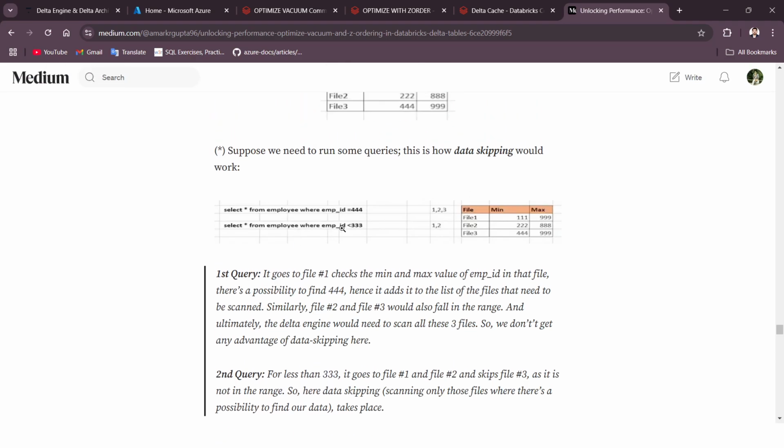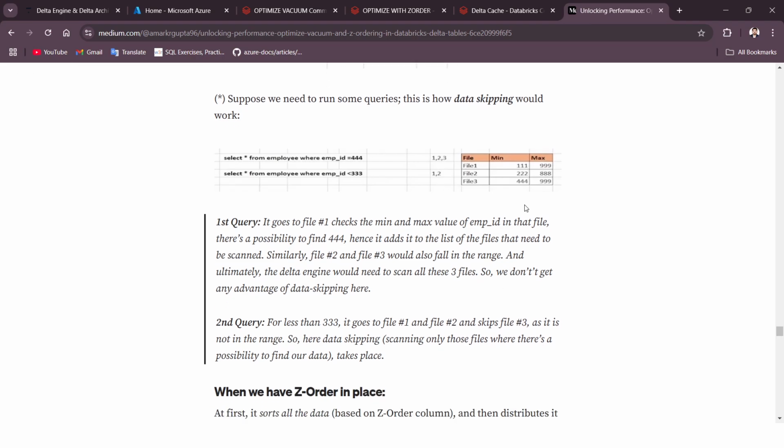Now you can see the query less than 333. Okay, so what will it do? It will go to the first file, and it will go to the second file, and it will skip the third file, right? It skips the third file as it is not in range. Okay, but what happens if it checks 444? It will also go around all three files. So this is the issue here.